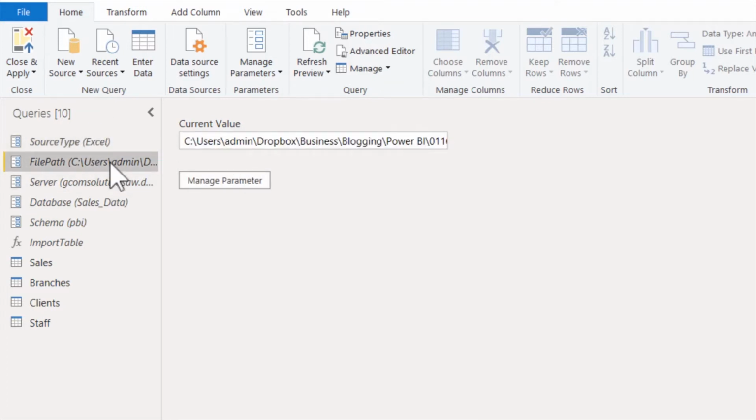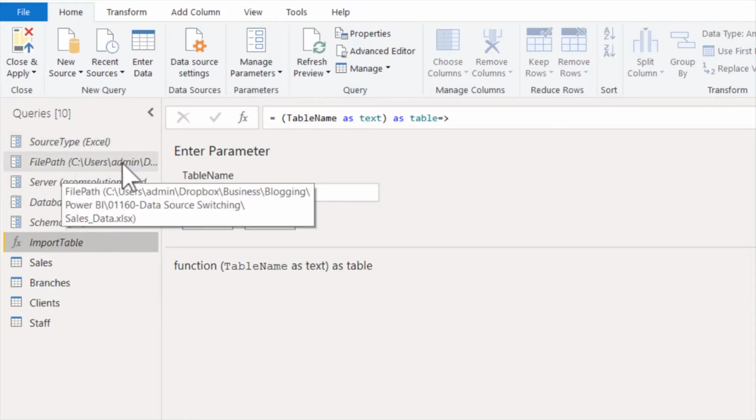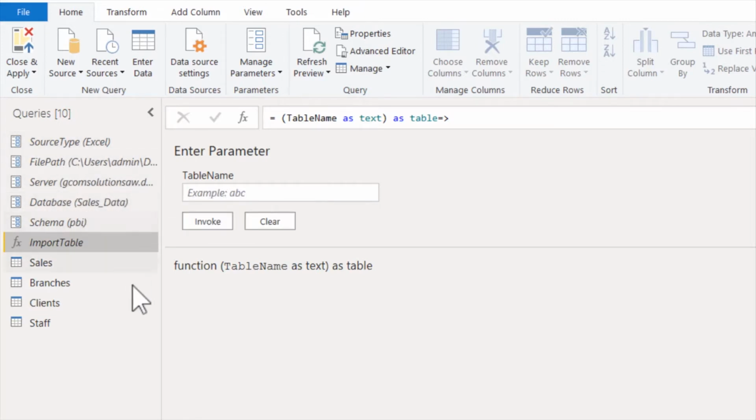The second parameter shows us the file path of the Excel workbook that we're getting the data from. And then we've got 3 parameters to specify the SQL Server database. First of all, the server, then the name of the database, and then the schema in which the database tables reside. So that's our 5 parameters. And then we have a function which uses all of those parameters. So we've got some conditional logic to check the source type, and then we use the values in the other parameters to either connect to an Excel workbook or to a SQL Server database.